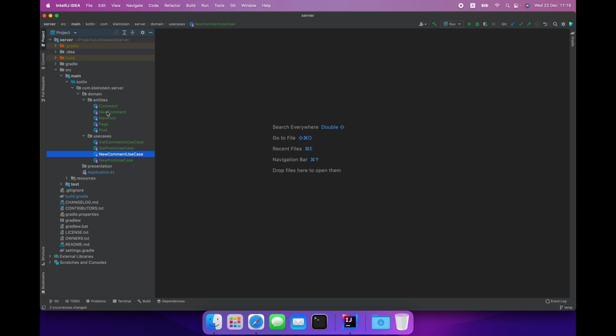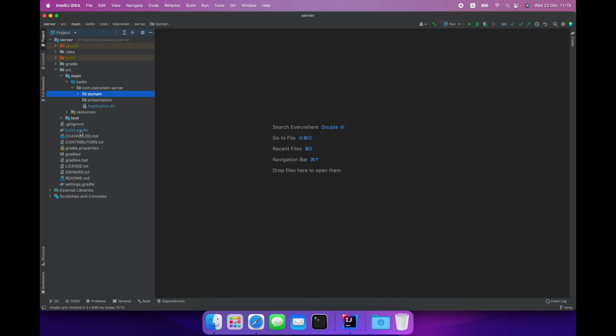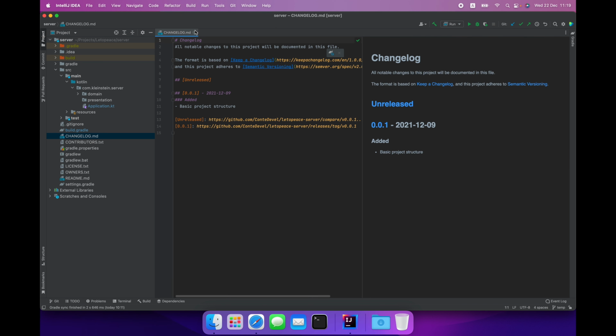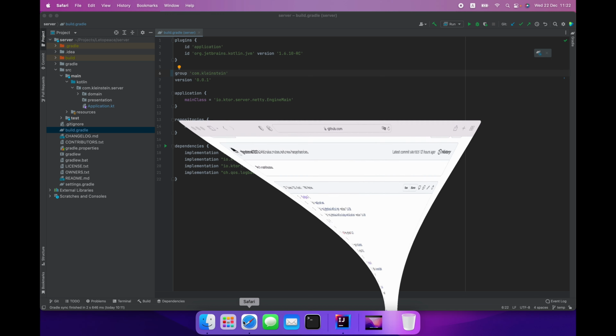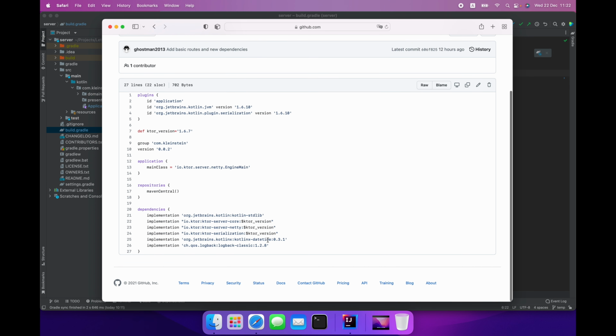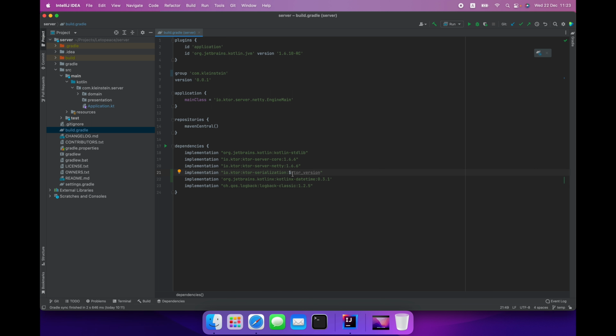Okay, so we created a basic structure of our packages and entities for the package domain. To continue, we need to add a few new libraries. So let's go to build Gradle, and let's add two new dependencies. Let's go to our repository because I don't remember the name. Okay, we need to add Kotlin's datetime and Ktor serialization. Let's copy this. As you can see, the Ktor version variable is not declared, so let's create it.